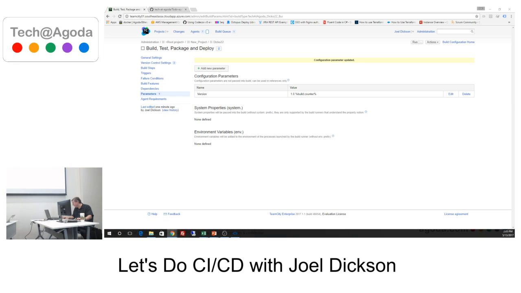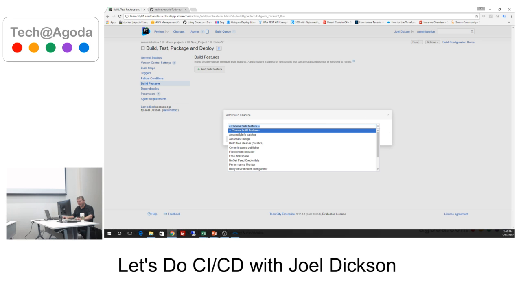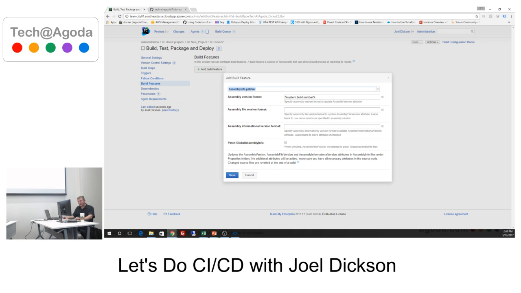The other thing that I'm going to point out to do with versioning as well is with the build features. So build features in TeamCity are just little things that you can add on. They generally run right at the start or right at the end, depending on what the feature is. And one of the features that I think is very essential in .NET is the assembly info patcher. So if you go into build features and hit add, we'll have a look at this one.